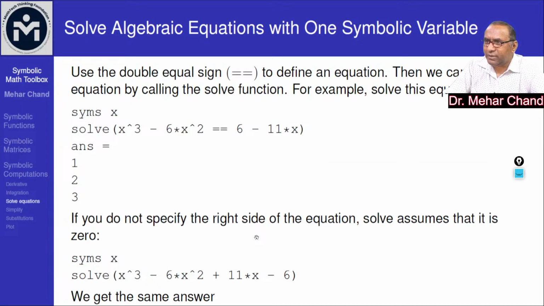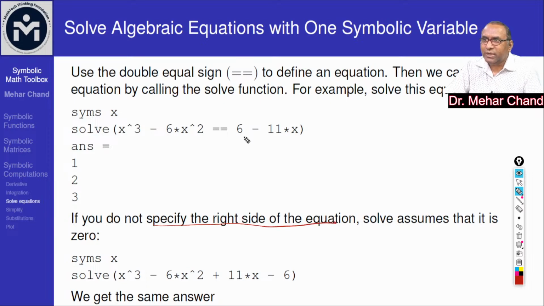Similarly, see this one very carefully. Sometimes if you do not specify the right side of the equation, then we can rewrite this expression without using this one.